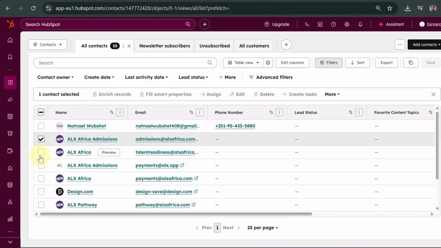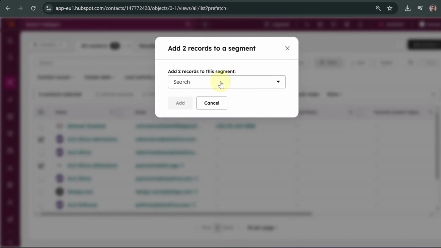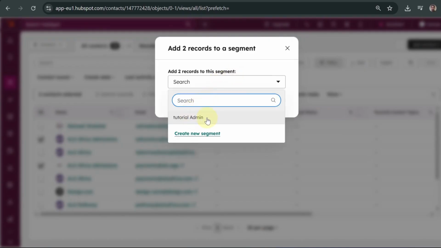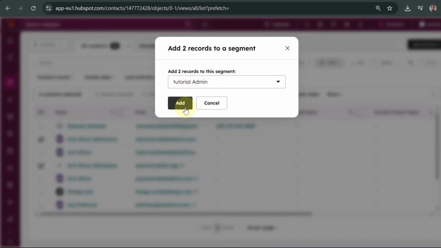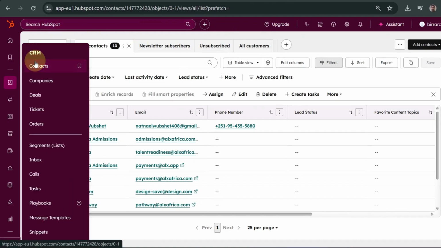If you're working with a large number of records, it can help to apply filters first and then select the specific group you need. Once your contacts are selected, look at the top of the table and click More. From the drop-down, choose Add to Segment, which refers to your lists. A panel will open where you can search for and select the static list you want to use. Be sure to choose the correct list, especially if you have several with similar names. After selecting the list, click Add to confirm. Those contacts are now included in your static list.